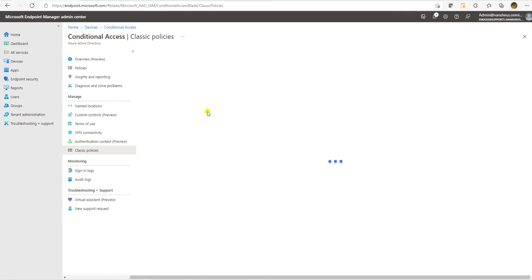The classic policy, so we don't have any classic policy here for the moment. Let me find out how I can create and show you. Let me show you the sign-in logs.